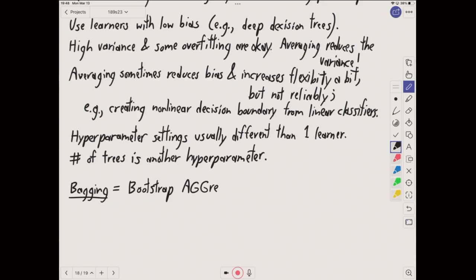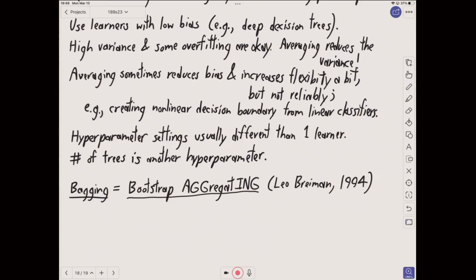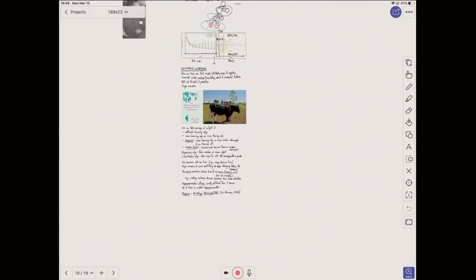All right, so I want to go into more detail about a couple of these methods. One of them I mentioned briefly is bagging, and bagging is actually an acronym. It's short for bootstrap aggregating, so to speak. I am pleased to say that this was invented here at Berkeley by Leo Breiman in 1994. Leo Breiman was a statistics professor right here at UC Berkeley.